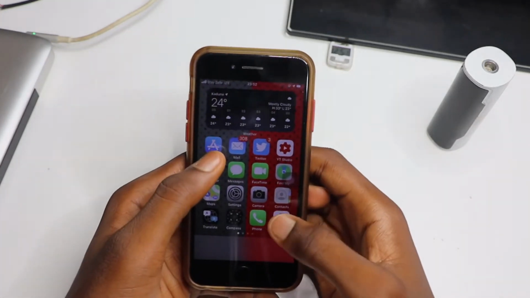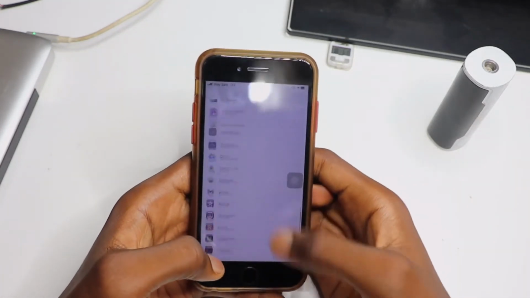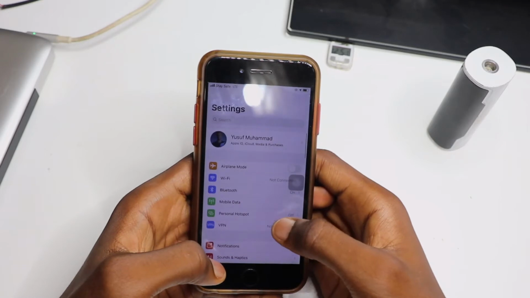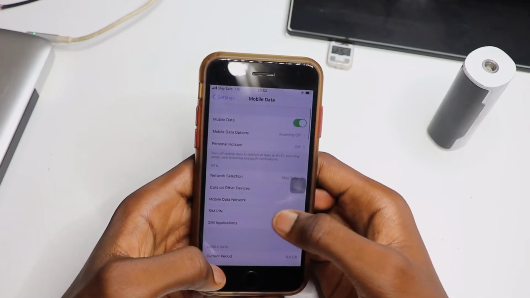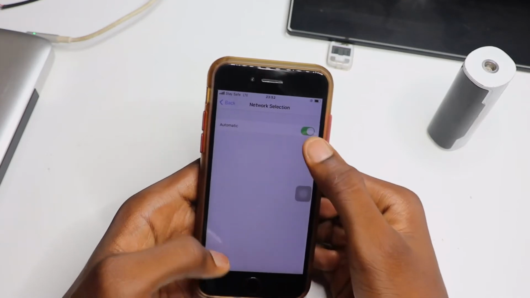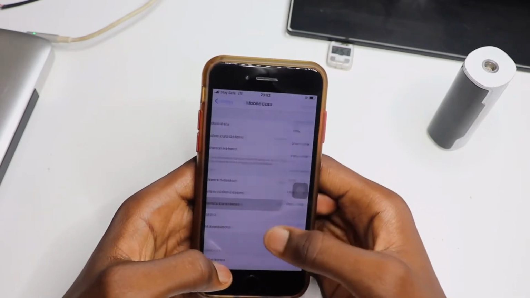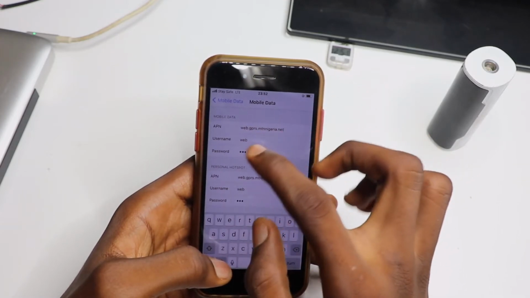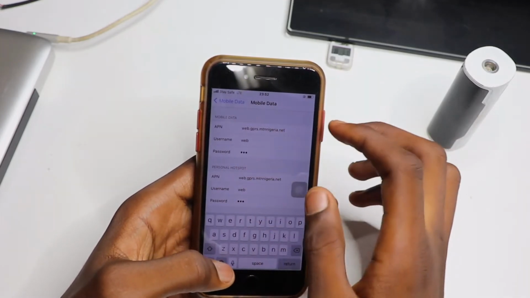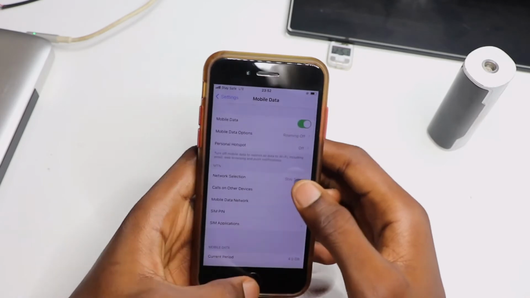First, we are going to the settings. After going to settings, scroll down to mobile data here. Then go to network selection. This is automatic. Go back to mobile data network. You see this? You are going to clear all this and write this, so you have to copy it or write it somewhere, then put it back again. It will reset the network.